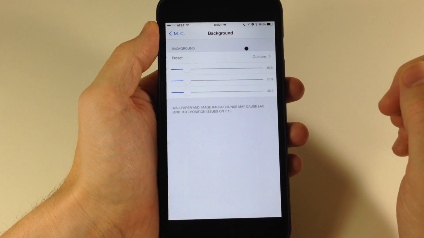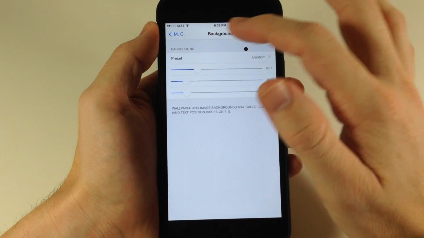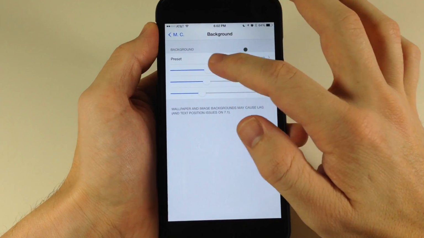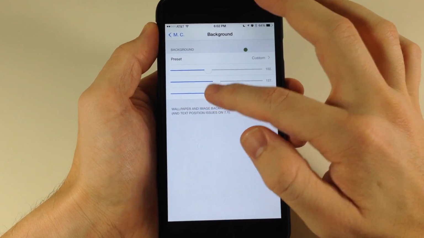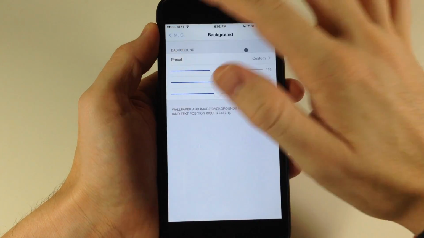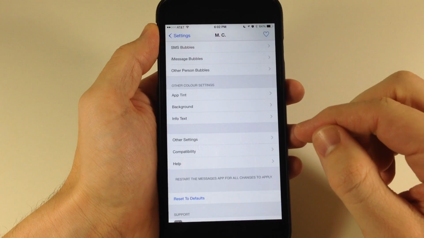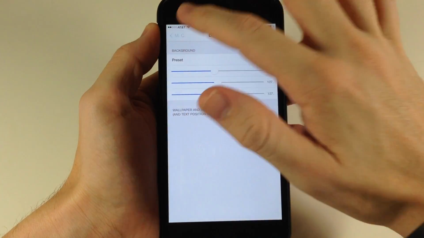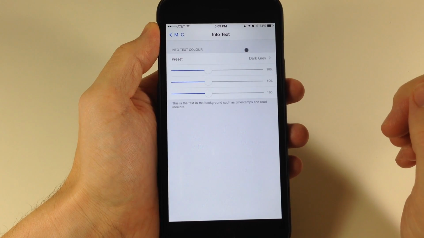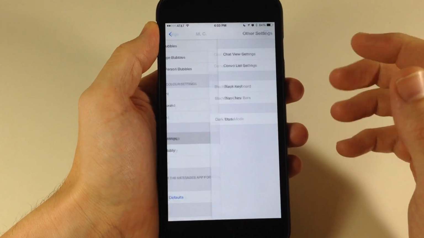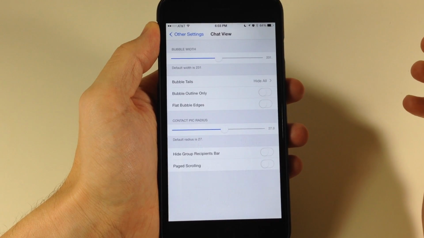Going back, we also have the background, so we can change the background color if we want to do that. So if we want to make it a little bit more of a gray color, we'll get this close. It's kind of a blue-gray. We'll use that. And of course that has presets as well. As you can see right there, you can change all those right there. Going back, we can go into the info text, and this will change the colors of that as well, just RGB sliders.